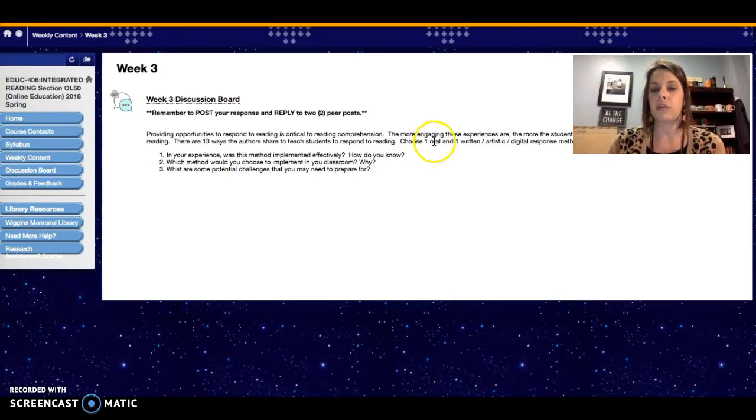So if you're choosing an oral and then a written, artistic, digital, so you'll have 2 total, was that something that was implemented effectively in your experience, either as a classroom teacher now, a TA now, or in your classroom when you were an elementary student? Which method would you choose to implement in your classroom and why? And what are some potential challenges that you may need to prepare for?